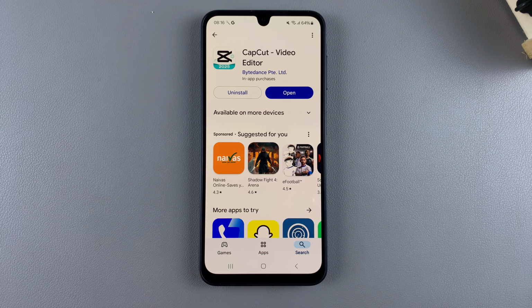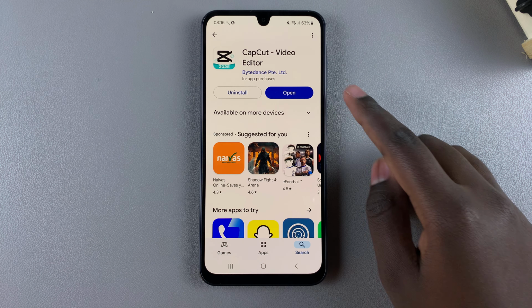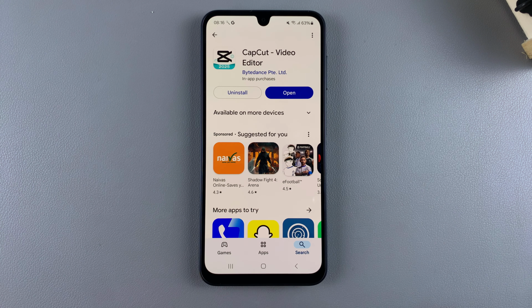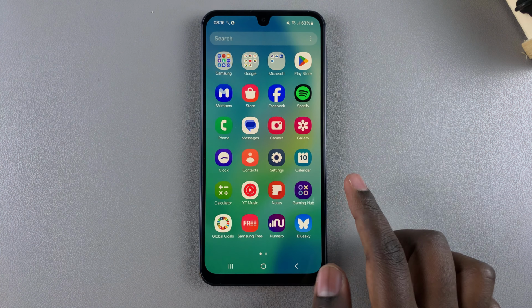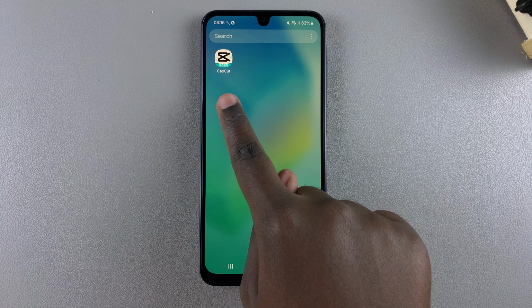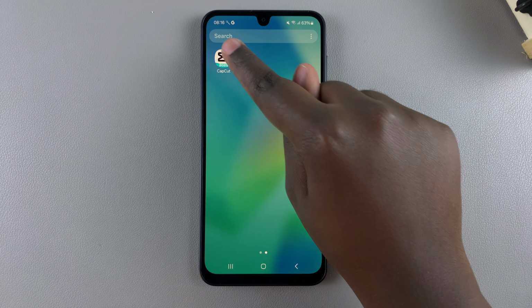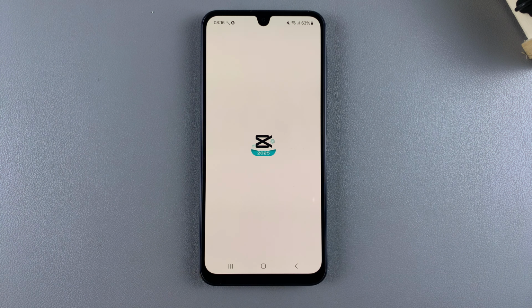Once the app has been installed onto your phone, you will then want to tap on open to launch it. Alternatively, you can always just go to the app screen or to the home screen, look for the CapCut app, and then just tap on it to launch it from there.